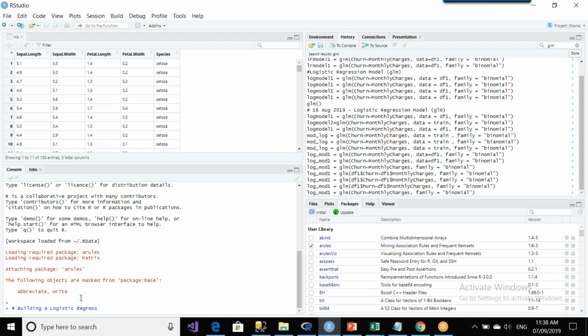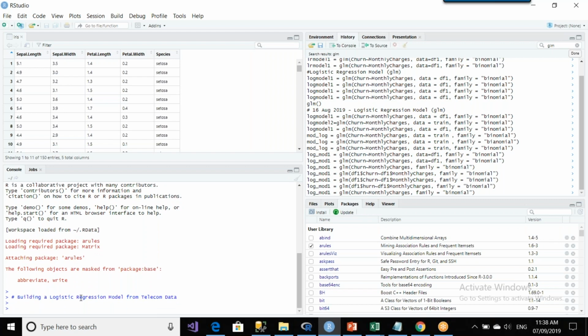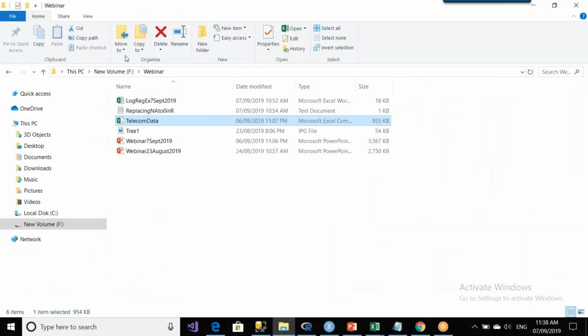Building a logistic regression model from telecom data. So just see, this data is available right now. It is in my F drive and it is in the webinar folder.